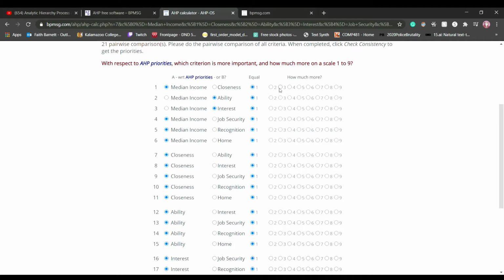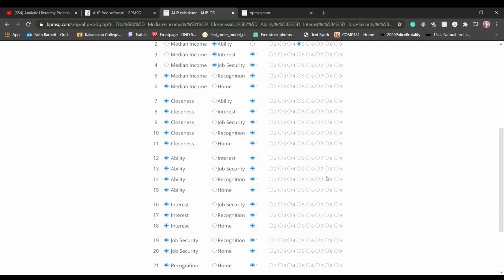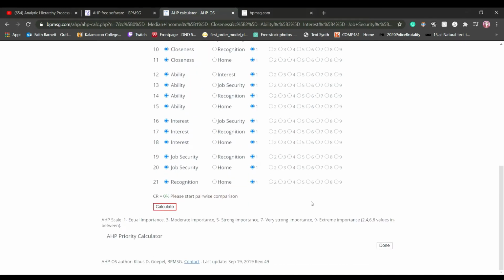And there's also the amount of how much more important is that. So for example, median income versus closeness, it's not too much more important. So I would say a 2. Median income versus ability, on the other hand, the ability is probably notably more important. And you sort of continue on with this process of this or this, and then by how much more, which I will cut to now.